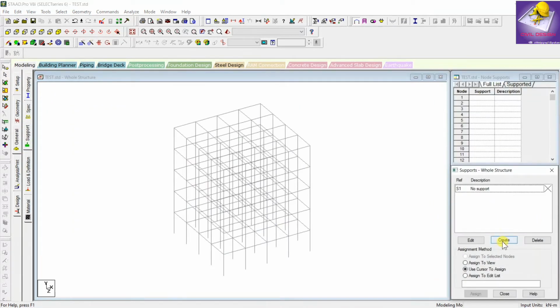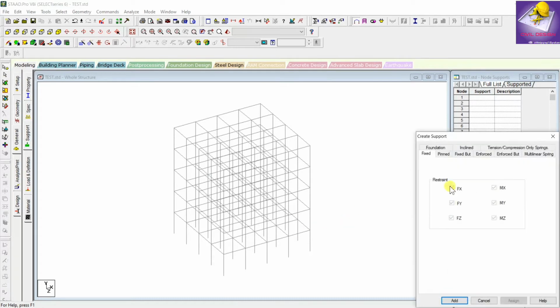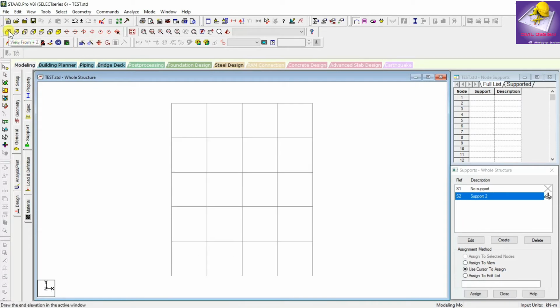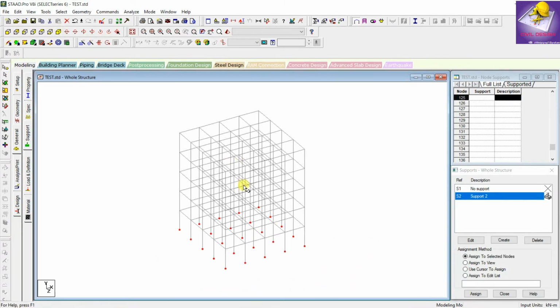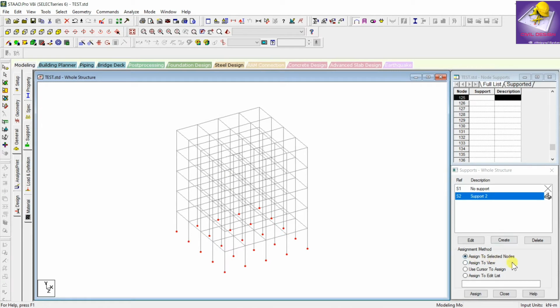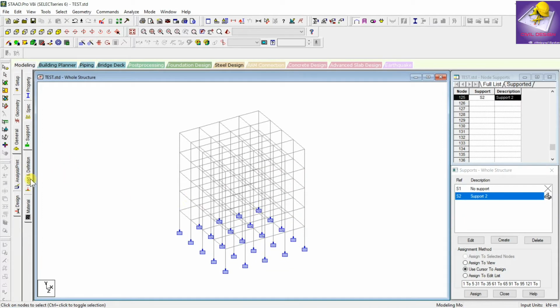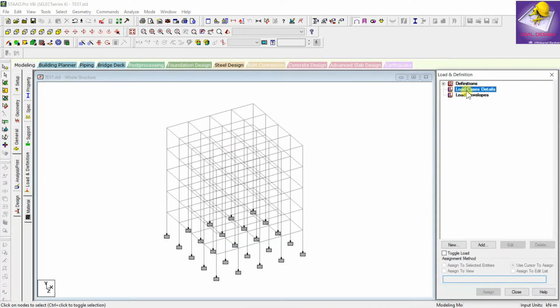Now I have to select support, create support, fixed support, add. This is the fixed support, and now I am selecting the view from plus Z and selecting this support, and click on node cursor. Now select all the nodes like this and assign to selected nodes, assign, and yes. Okay, so now my model is ready.